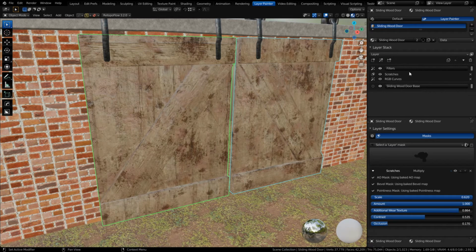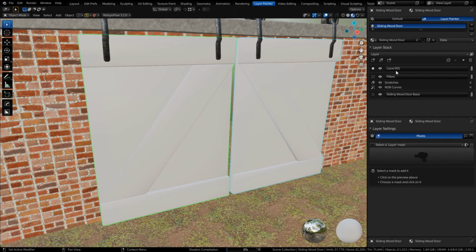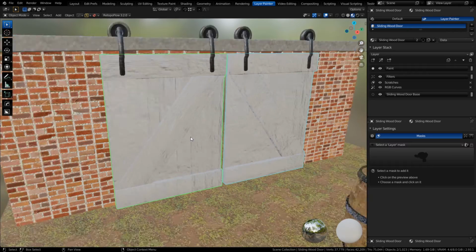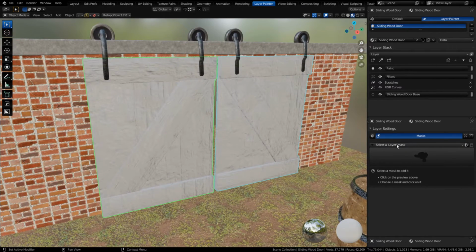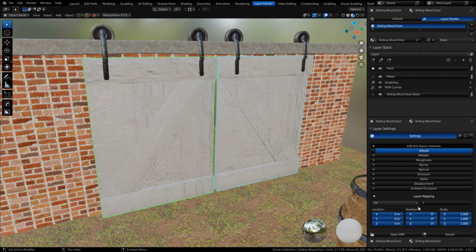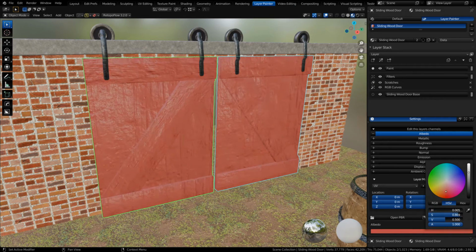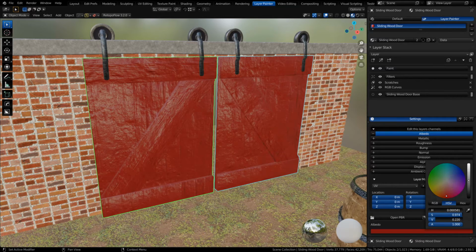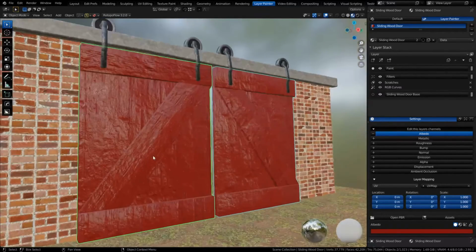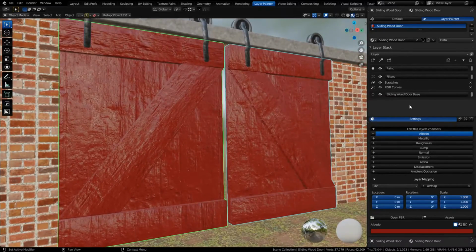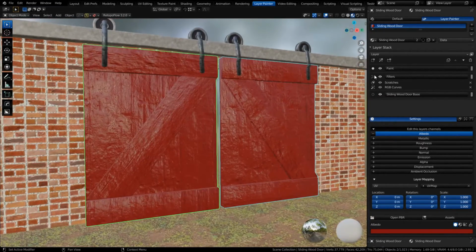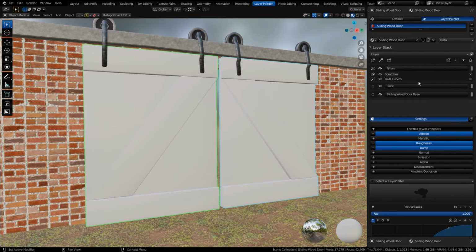We should do a paint layer for this wood. That might be cool. So bring in a paint layer, and on this paint, let's do barn red. Bright red. Bring it down just a touch. And then we can bring that filters up above it.